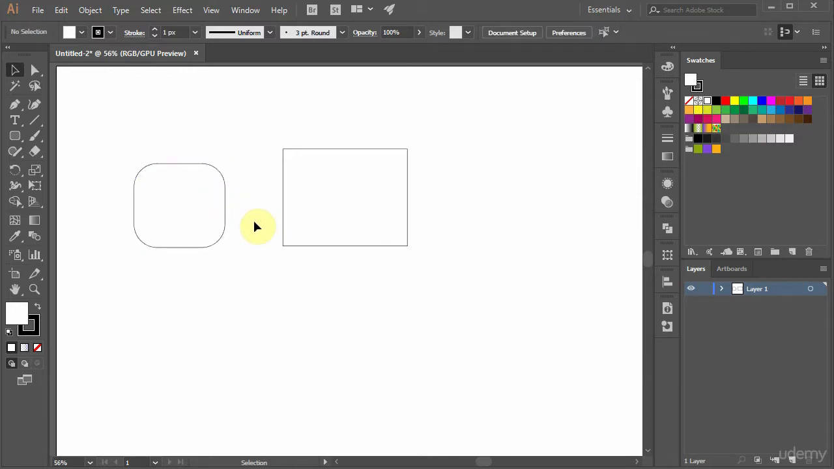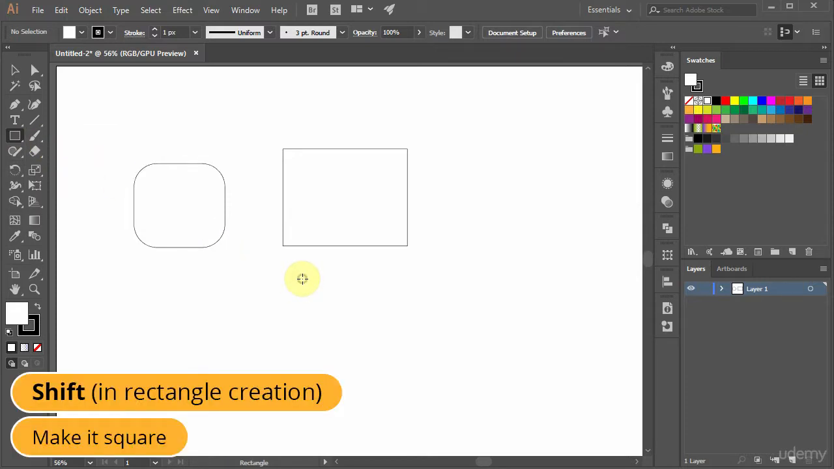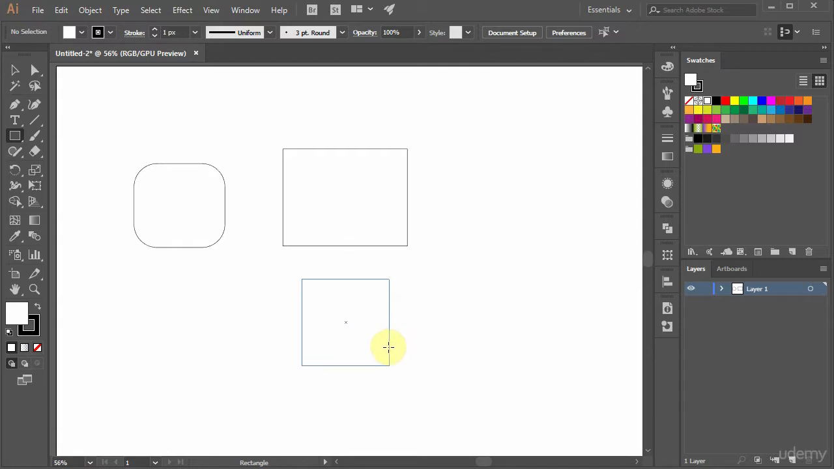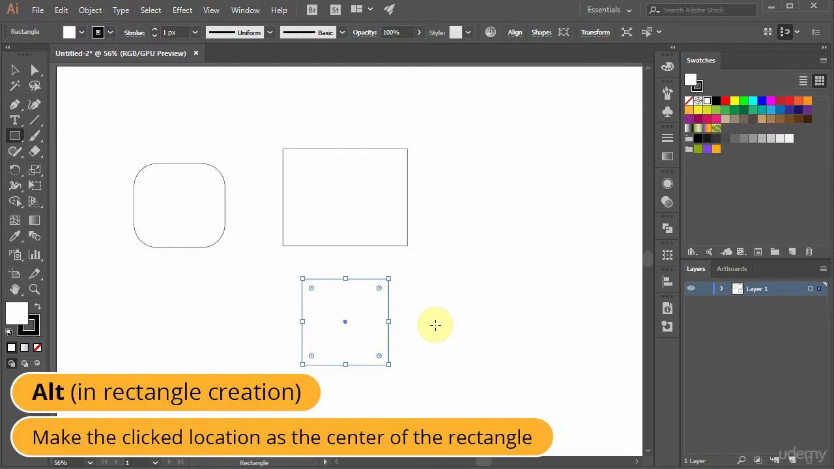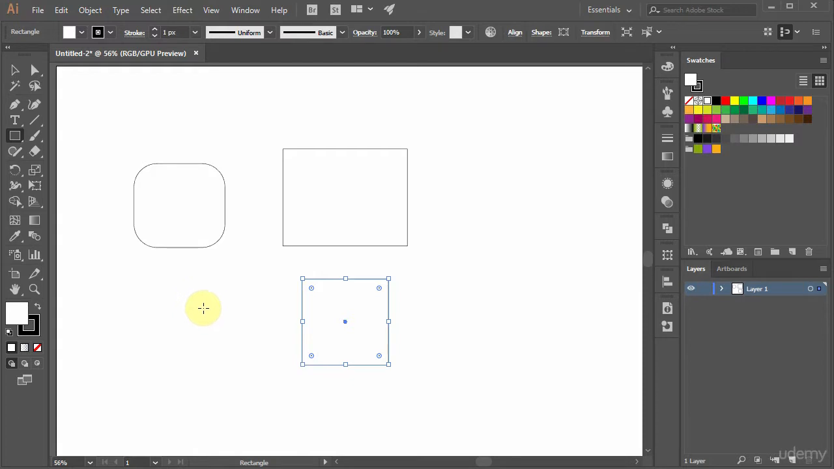If you want to create a perfect square, meaning the width and the height are the same value, you can use the Shift button while click and dragging the tool. Okay, another useful keyboard shortcut is to use the Alt key while dragging. This will make the first mouse click that you make considered as the center of the rectangle. When creating the rectangle, holding Shift and Alt together will make the rectangle a perfect square and also make the center of it at the position of your original mouse click. So you can use the combination of Shift and Alt together depending on your needs.